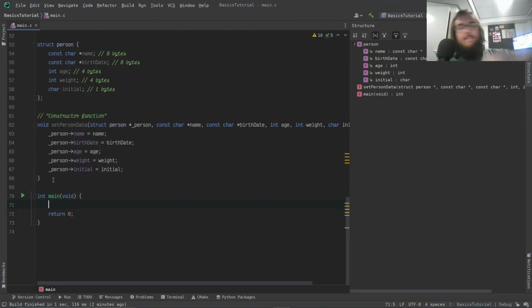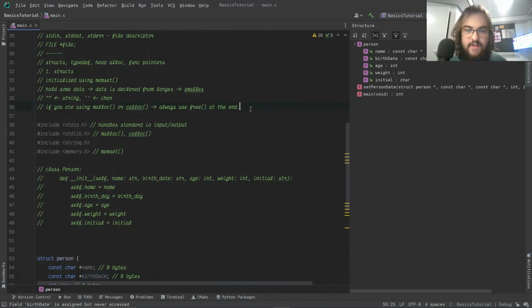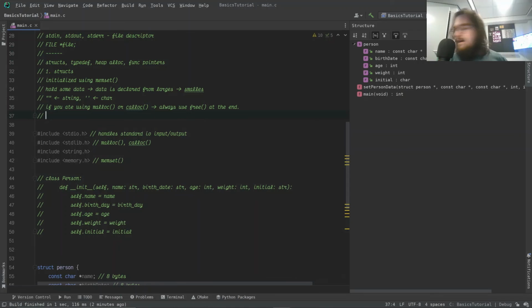Okay. Great. Well, let's move swiftly on. Let's introduce typedefs. Yeah, I've already been recording for an hour, so let's not make this video too long. So moving swiftly on, let's introduce typedefs.